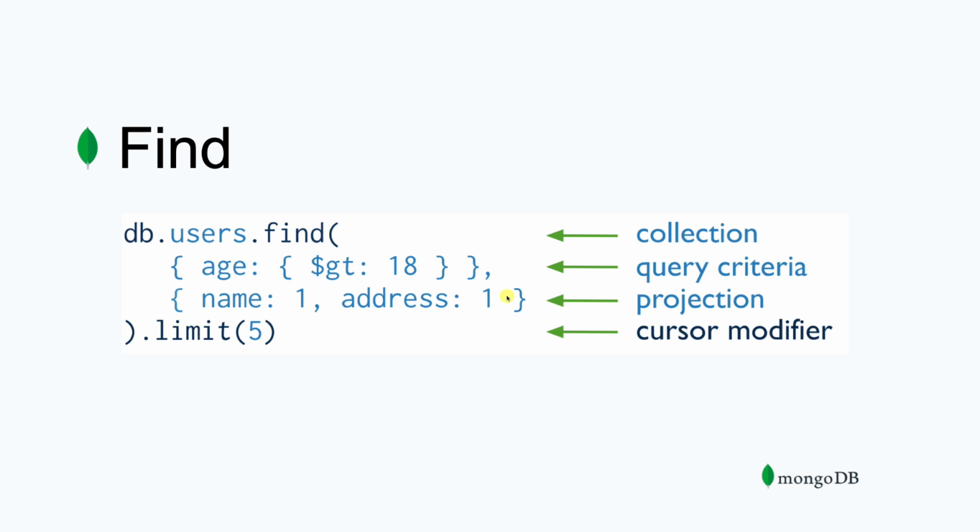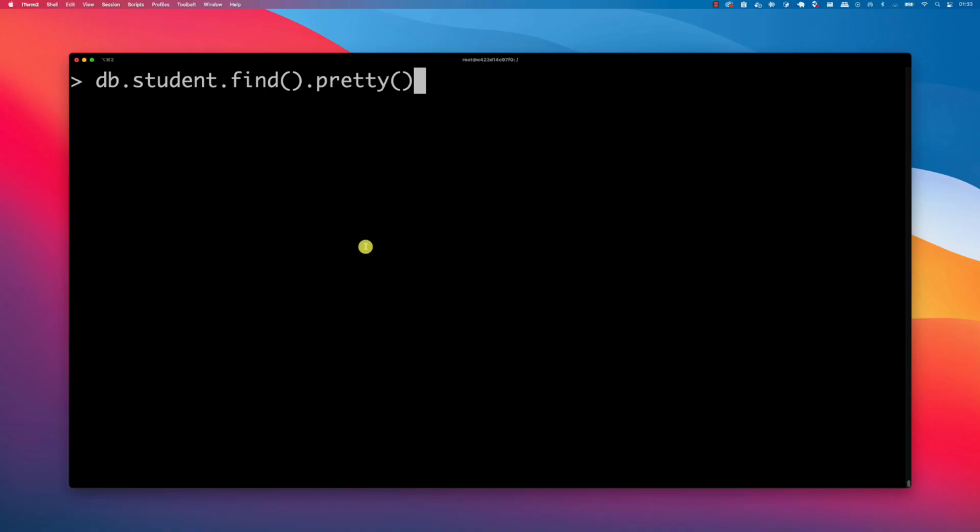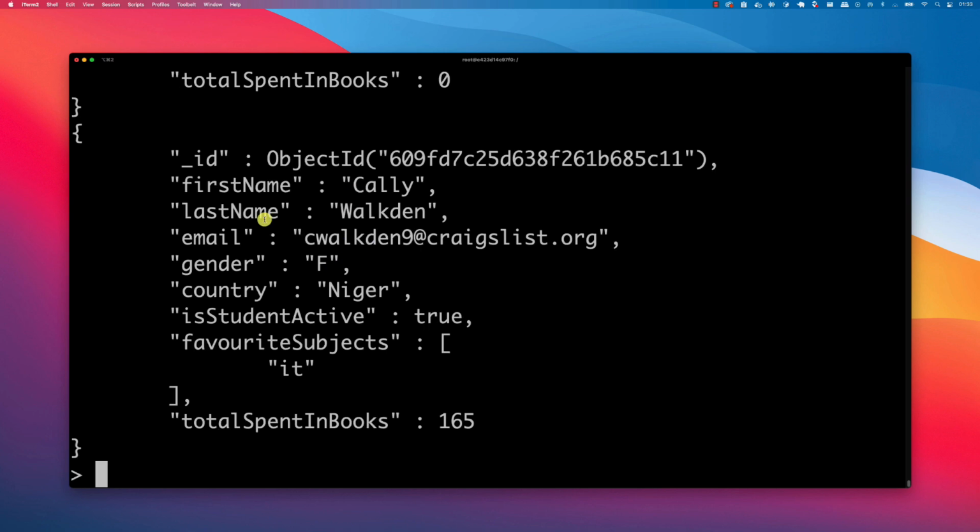It's the same as SQL, when you say select and then the column name. These are the columns in the SQL world. Then we can chain these with cursor modifiers, which I'm going to show you in a second. So let's go ahead and experiment with some queries. In here, you've seen that we've used db.student.find and then pretty, and this gives us the data back.